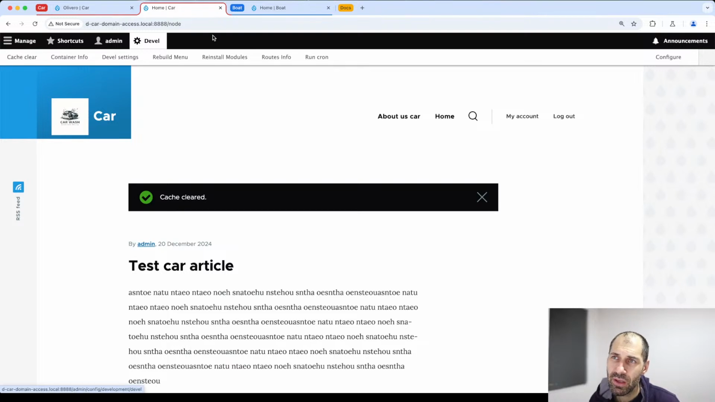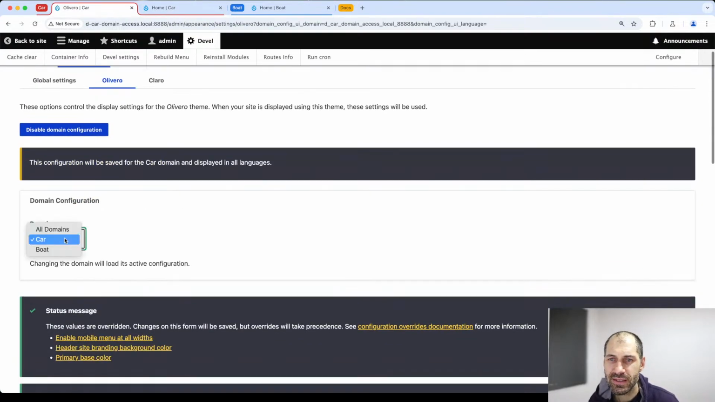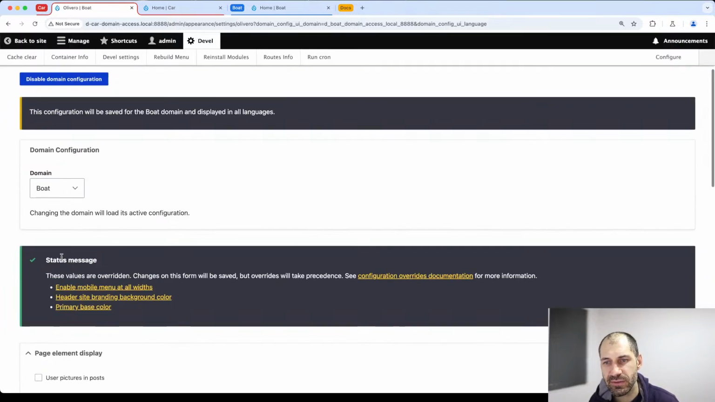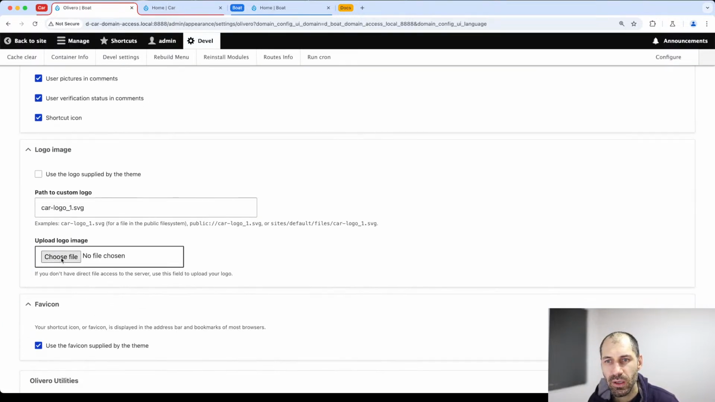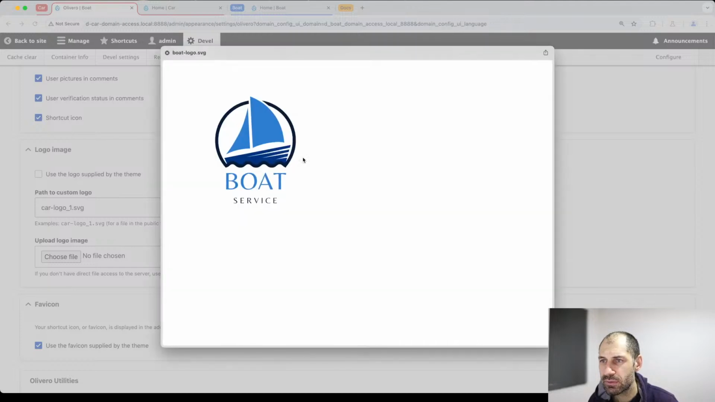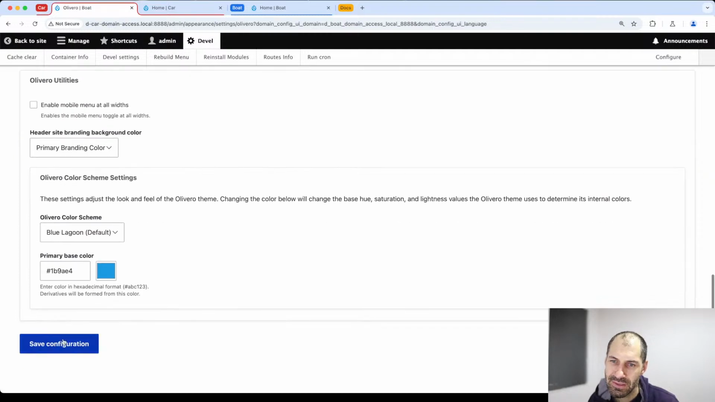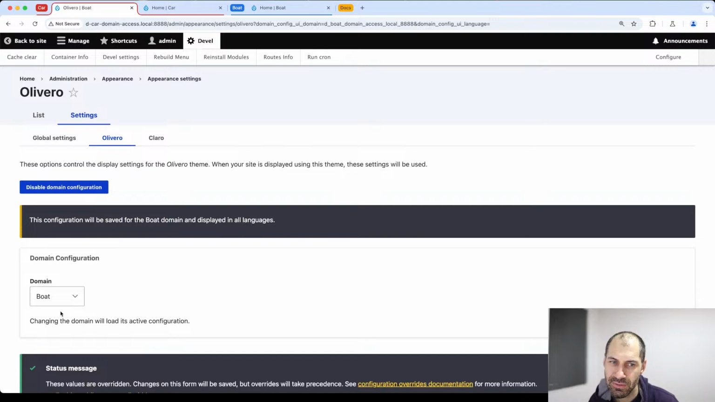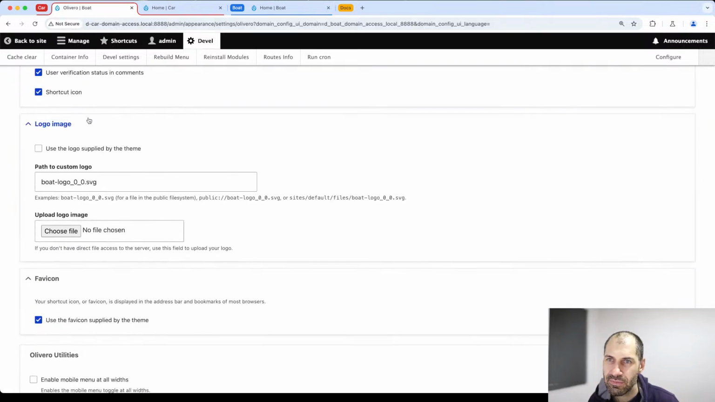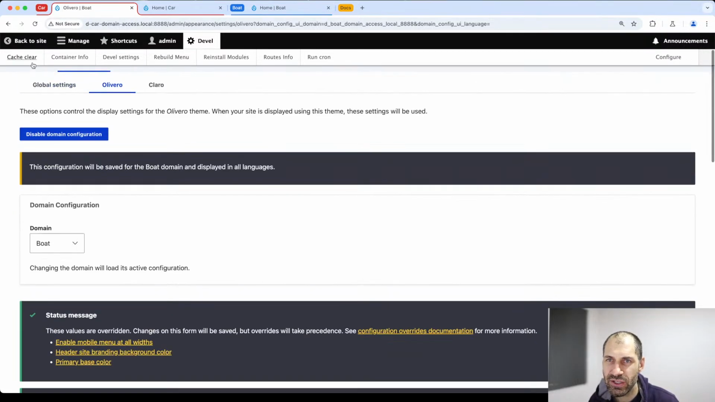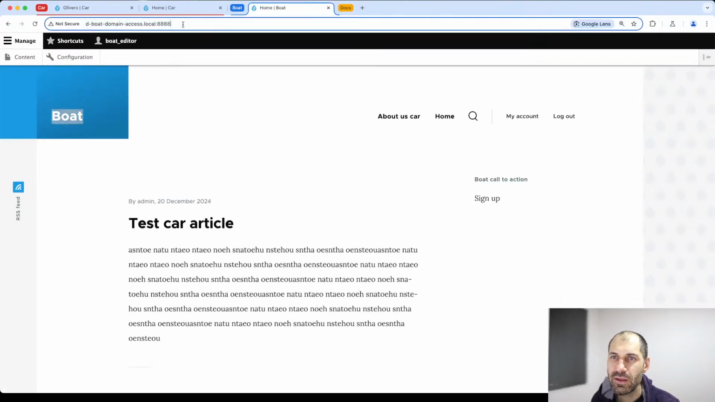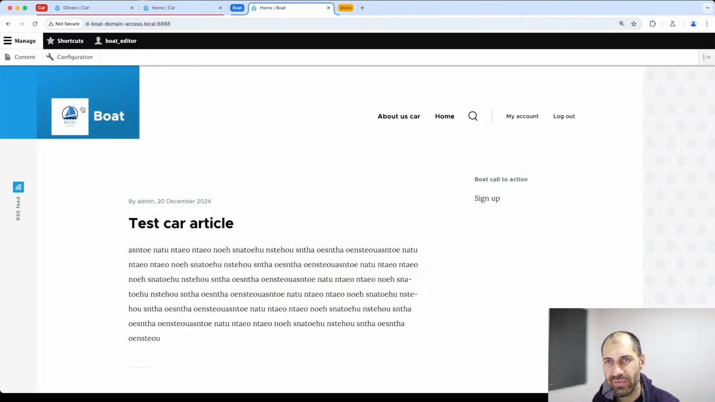Now for boat, what we need to do is select boat as our domain. And then choose our nice boat logo. Hit save configuration. And then go ahead. So we've saved the configuration, clear the cache. Then come along in here. And now we have our boat.